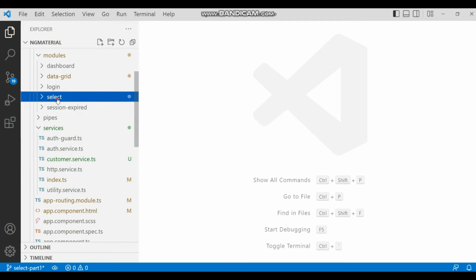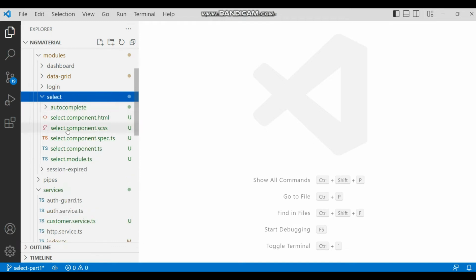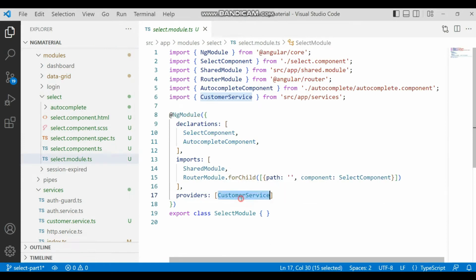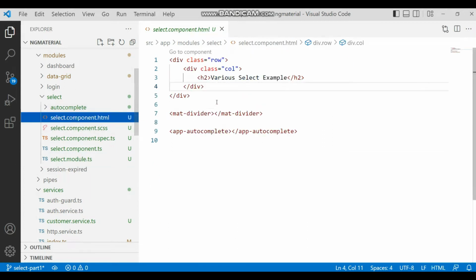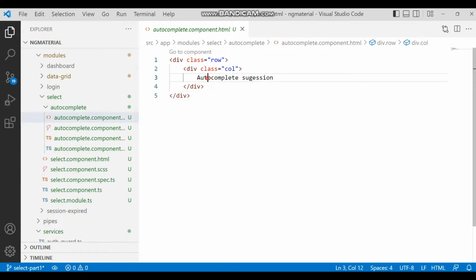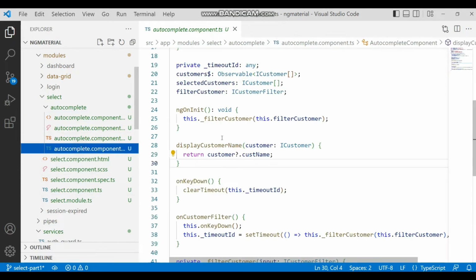Next, I have created a new module called select module. Inside this select module I will create different kinds of selection. First of all I have created one autocomplete component, and in this select module I have registered the customer service. That's all. If I go to the autocomplete component, there is only a small piece of text design here.